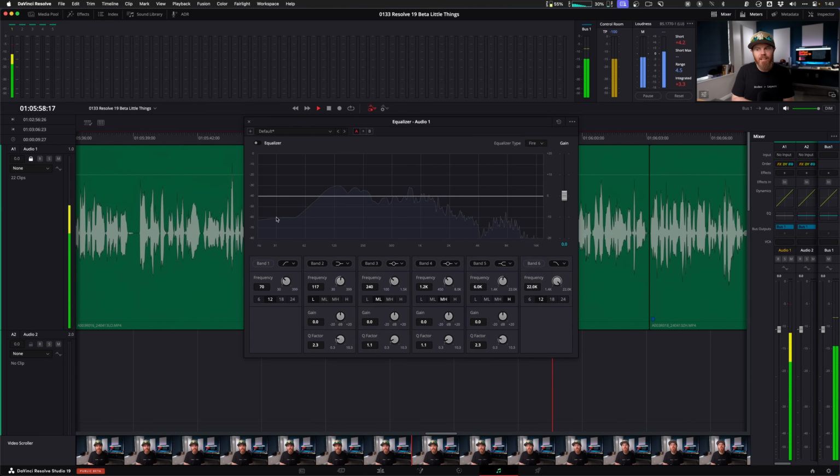The EQ, the equalizer tool on the Fairlight page, now has an analyzer built in, meaning when you're playing live, you can actually see all the frequencies as they're going. I wish this was there earlier, but I'm so glad it's there now. This is going to make it much easier to sort of carve out areas of the sound that are problematic.